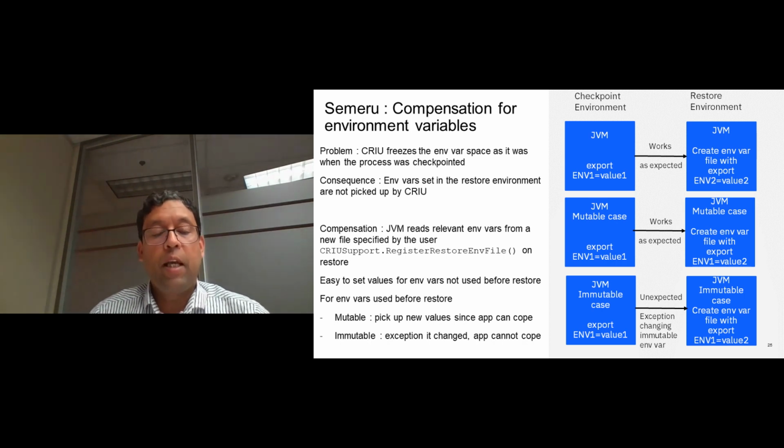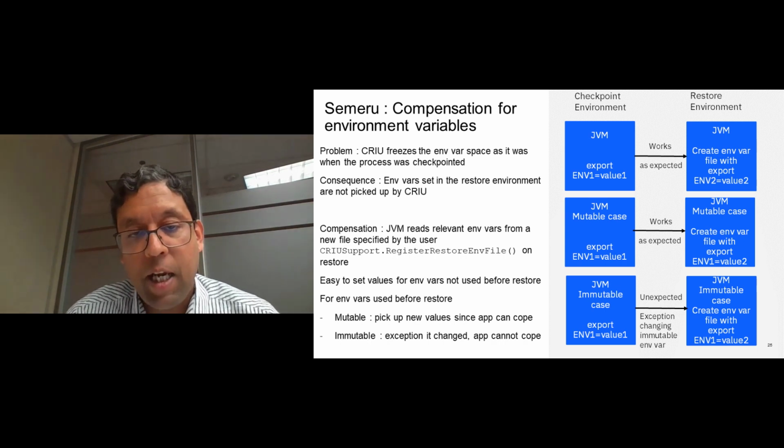Now, there's some limitations in the JVM in that we can't create an environment variable representation, use it as part of the initialization sequence that ran at checkpoint time, and then suddenly come along later and change that environment variable. So any environment variable that was used during and up till the point of checkpoint, you cannot change those environment variables. If there's an environment variable that wasn't used up until the checkpoint time, that one can be changed. We can pick up a new value at deployment time.